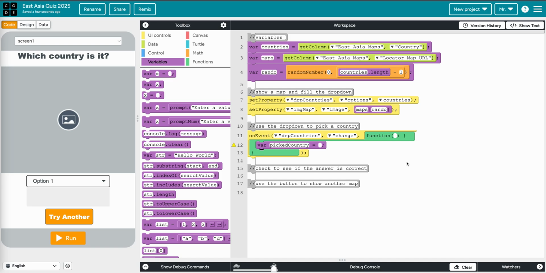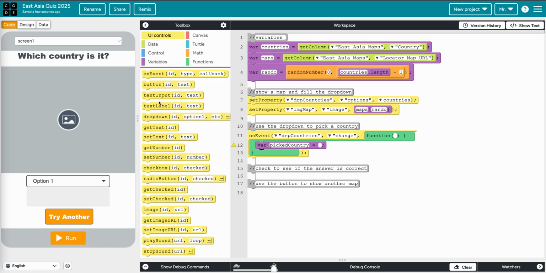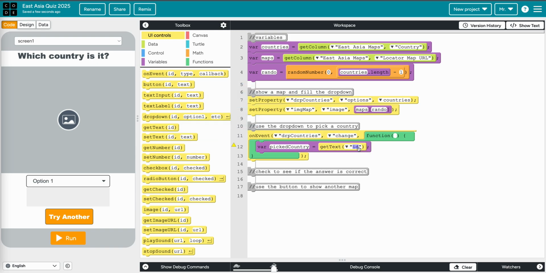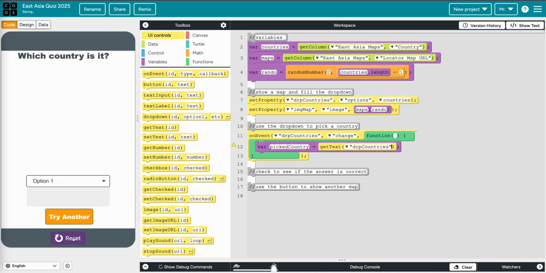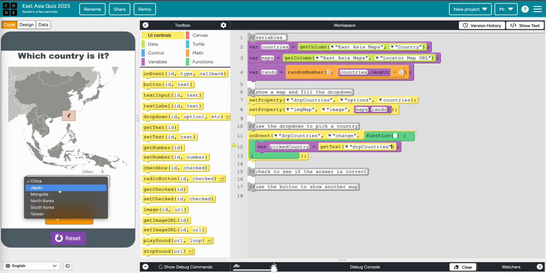And picked country is going to be, I'm going to get the text from the drop down. There it is, get text. And get text is from drop countries. So whatever I pick, I'm going to run this. If I pick Japan, picked country is going to be Japan. And what I'm going to check next is, does that country I picked equal the random country?